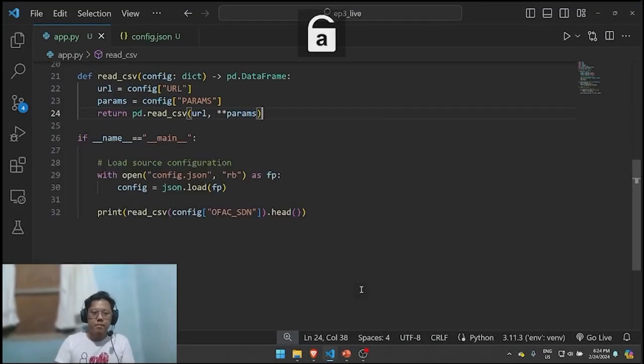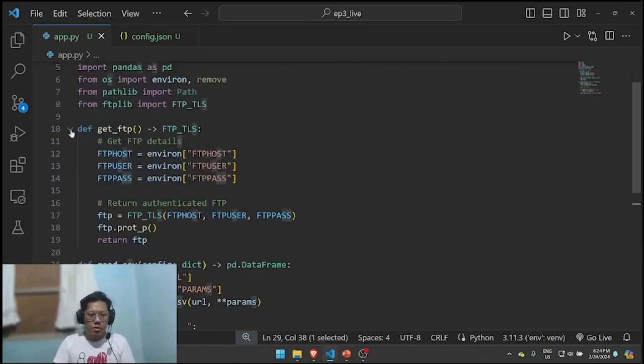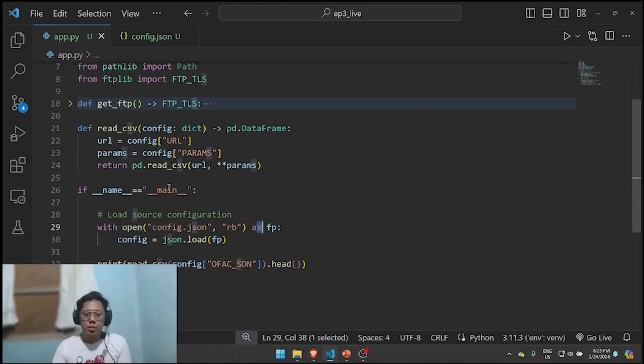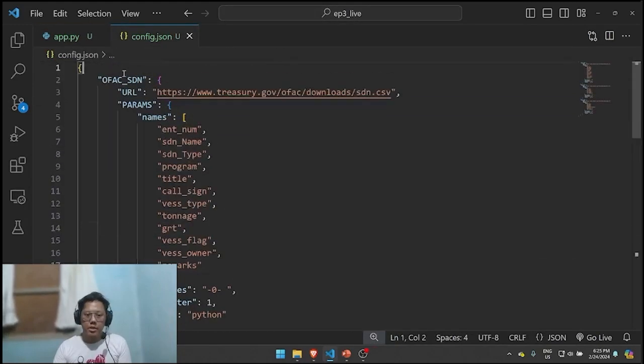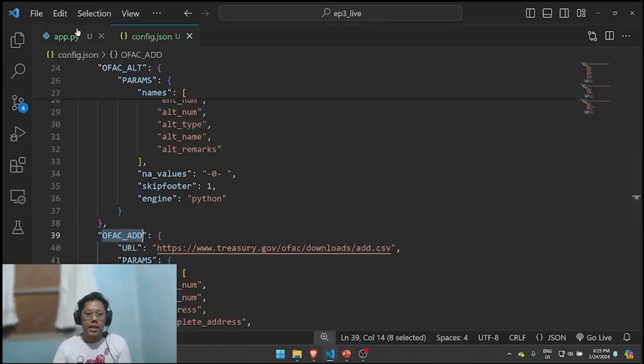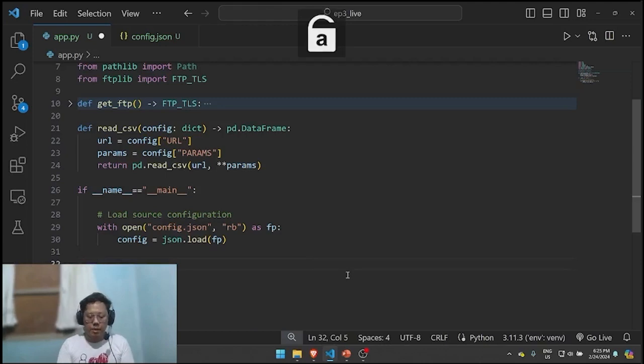Okay, let's close this muna. So, okay, sige. Let's just code the rest of it na lang since magiging madali na naman to. All right, so our approach is to read the configuration file and iterate through each source dito. Okay? jt-SDN, jt-ALP, tsaka jt-ADD. All right, so what we are going to do is to read the CSV file, convert that into, or save that as CSV, tapos i-uploadan siya kay FTP. All right? Sige, let me code it first muna.